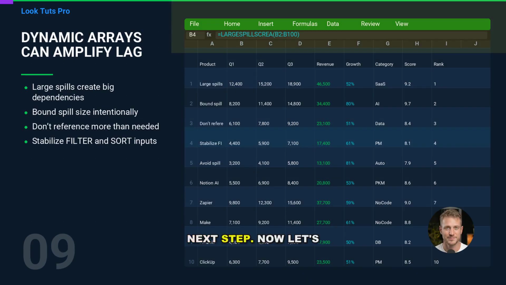Next step. Now let's cover spill ranges and dynamic arrays. Dynamic arrays are powerful, but they can create large calculation footprints. If a single XLOOKUP spills thousands of results, every dependent formula now depends on that entire spill range. That can amplify recalculation. The fix is to be intentional about where you spill and how much you spill. Keep spill ranges bounded. Avoid referencing entire spill ranges when you only need a small part.